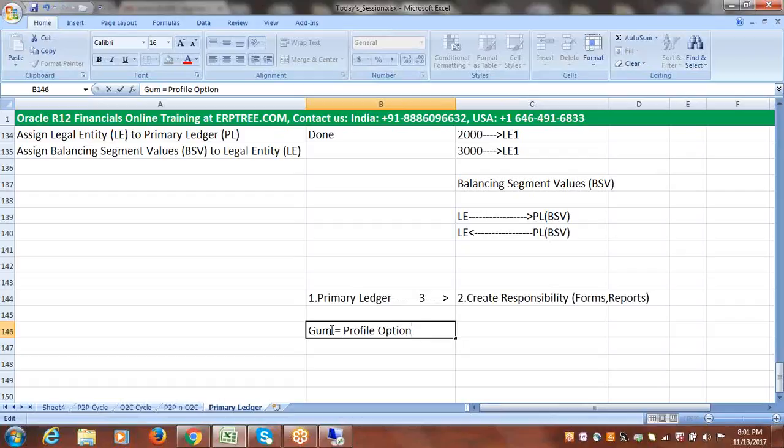Now let me ask you one more question. Which gum you may use to stick the paper on the wall? Profile option? Hey, come on. I am just asking, which gum you may use? Fevikwik. Okay, yes. There are some names, right? The same way, when you are assigning the primary ledger to responsibility, we'll be using the specific profile option. For profile option also, we have a name. We have different gum brands in the market, and there are different profile option names which we'll be using depending on the purpose.